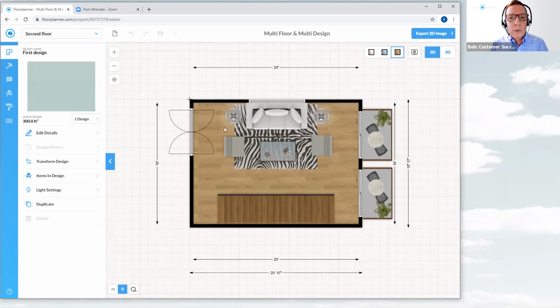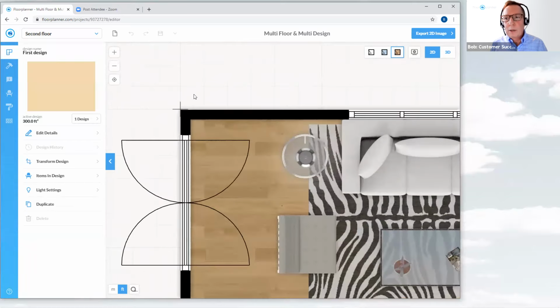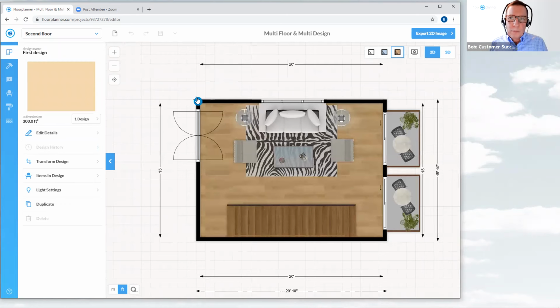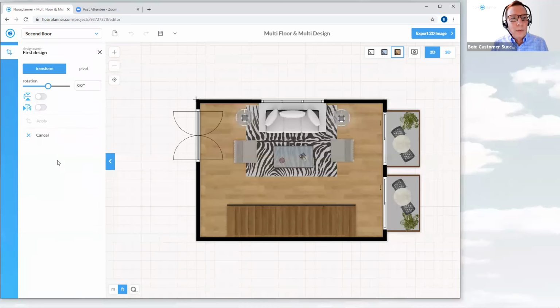Now, if for some reason you wanted to align items in a different way, you do have this origin point, although right now our walls are completely aligned. We know that. But let's pretend that it was otherwise, there is a transform design. So we're sitting on the second floor. We can say transform design. And one of the transform designs is you can flip designs vertically and horizontally.